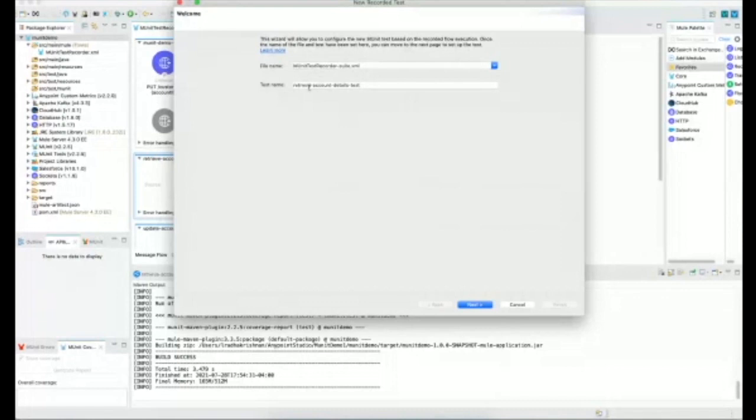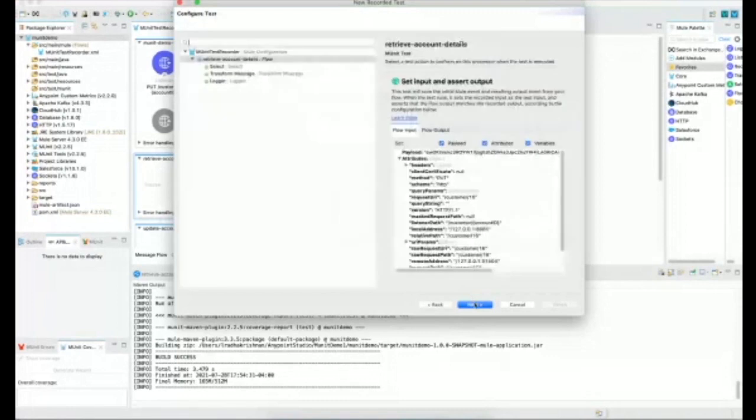Okay, so retrieve account details, which is the flow that connects to the database. That is what I'm creating the test case for now. So that is the test case name. And then now if you see, I have these things, right? So I can configure.